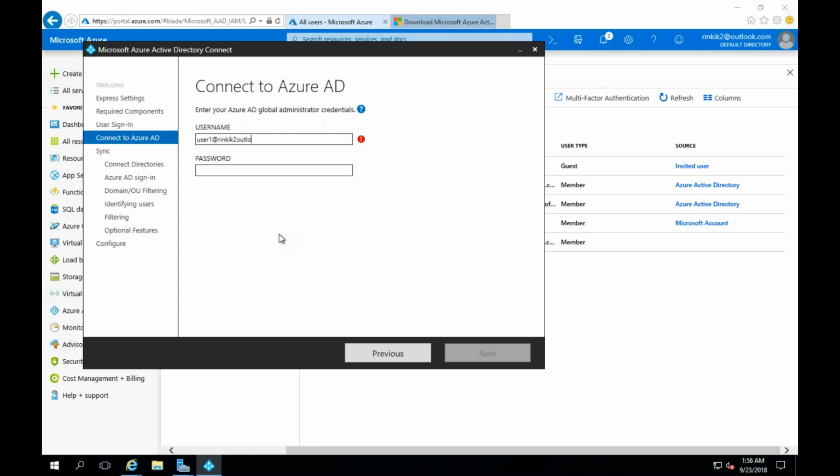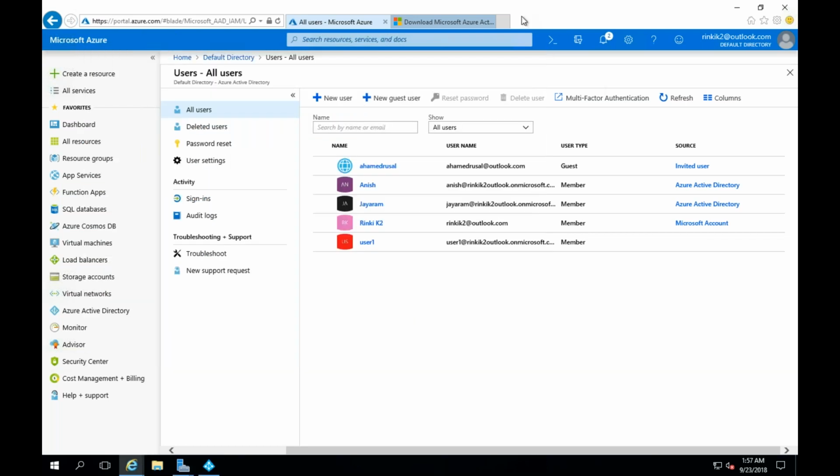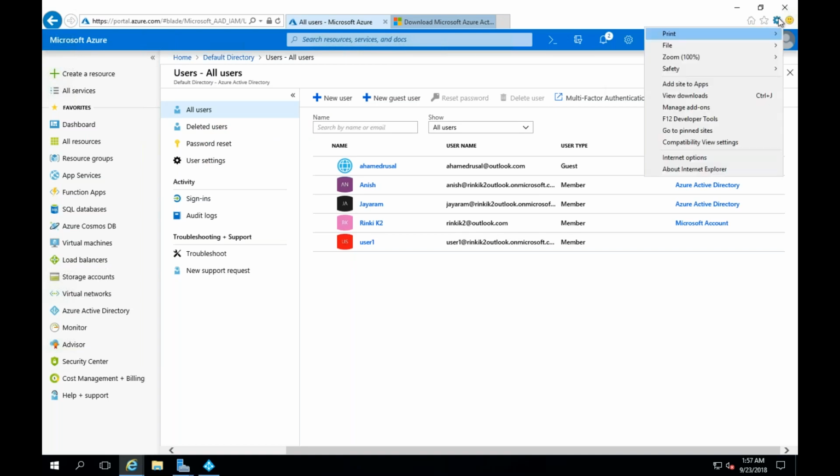So I would say user 1 at rinkyk2.outlook.on.microsoft.com. And this is going to be my password. Just click on next. So it's connected, but the password is expired. Okay, yeah, this is a temporary password. I need to give a new password.